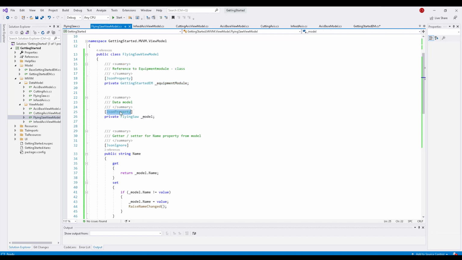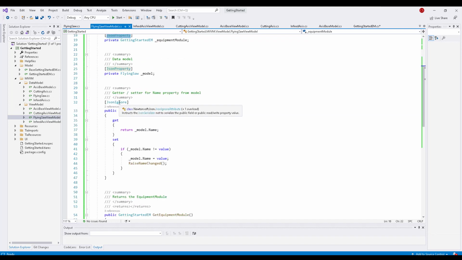And here, as you can see, we have the JSON property again. And one thing you might notice is we also have the JSON ignore. JSON ignore means to ignore your property for serialization.